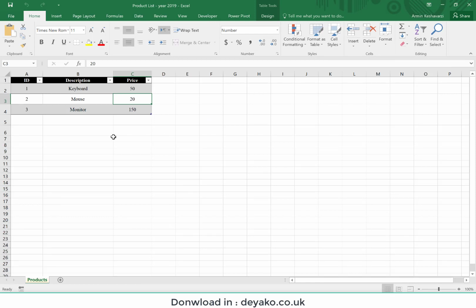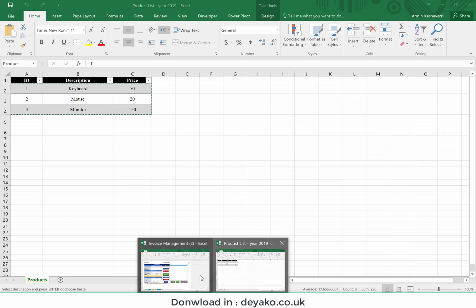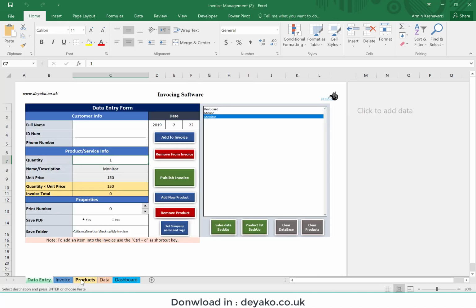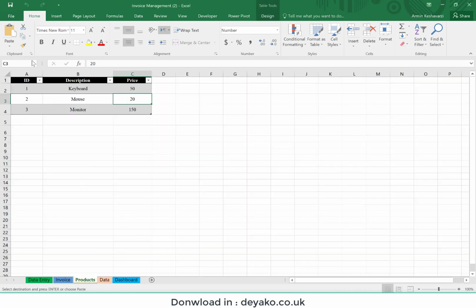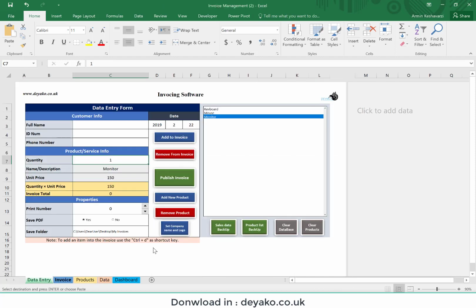For example, if something happened to your product list, you can come here, use your backup, copy that, and come to your main Excel, go to product list and paste it very simply here, and all your list will be saved and you can use that again. So this is how to use the sales backup and product list backup.